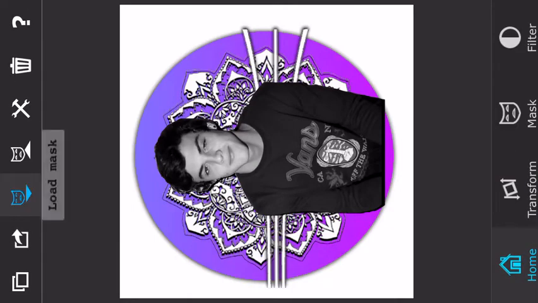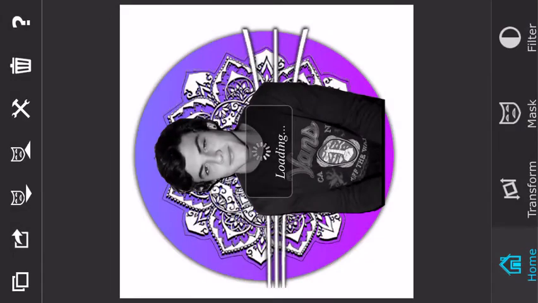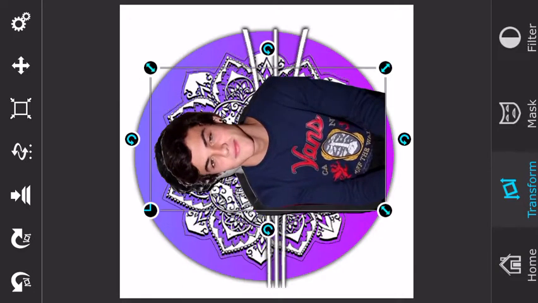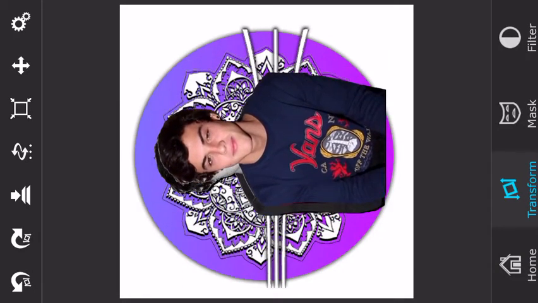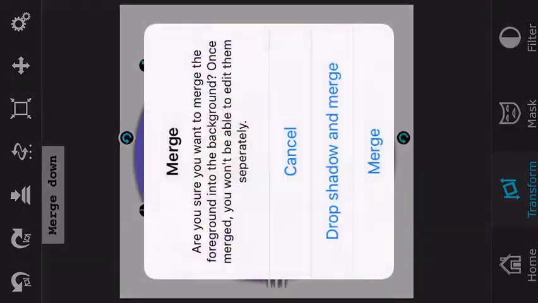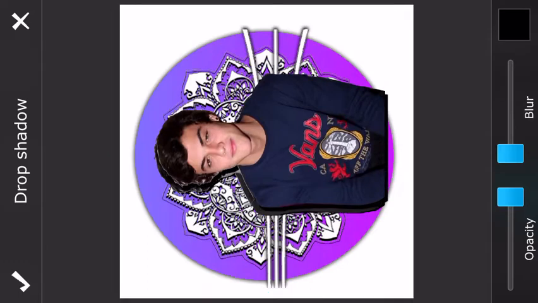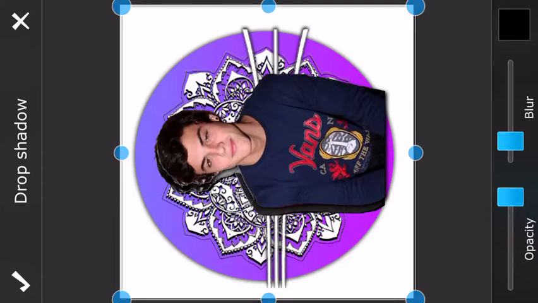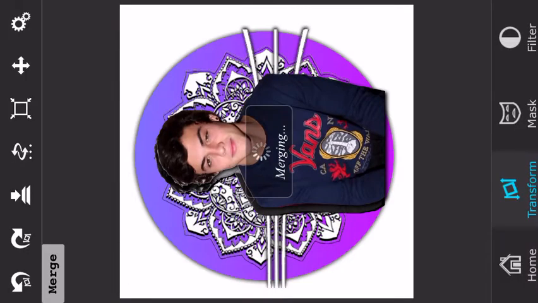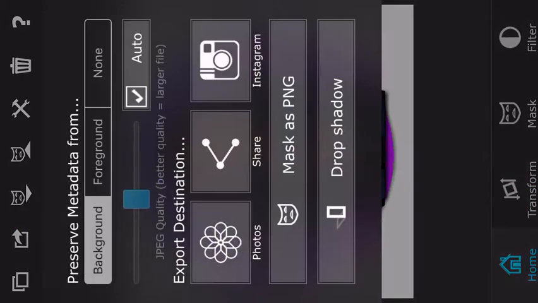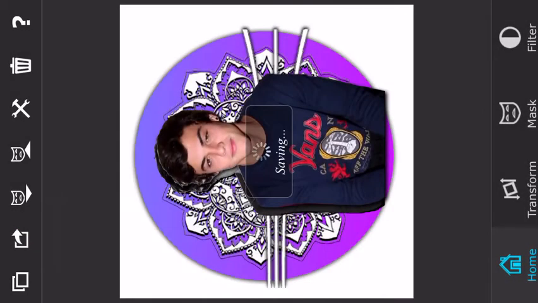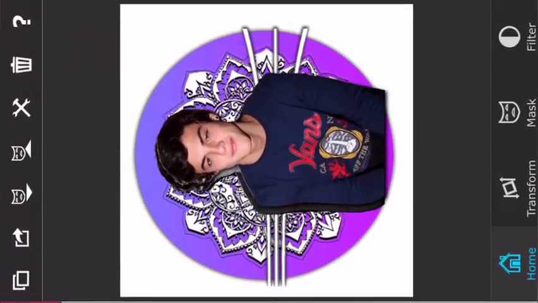Yeah, you just do that, and then you want to go to load mask. Use the same one, get it like right here, and then you don't want to give it that blur effect. Instead, like that much to give it that nice blur. Then you want to go to export destination, put it into your photos.